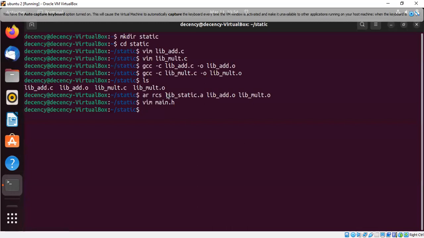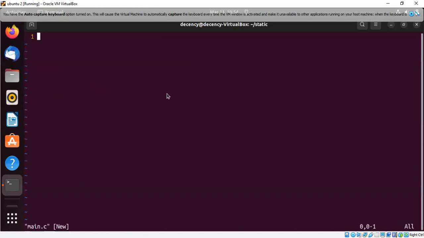Then the fifth step is to create our main.c file. You can name yours anything. I named my main.c file. So in this step, we include our header files: stdio.h, and also the header file we created, main.h. Then int main. Our int a is equal to, let's say, 20. Our b is equal to, let's say, 30.